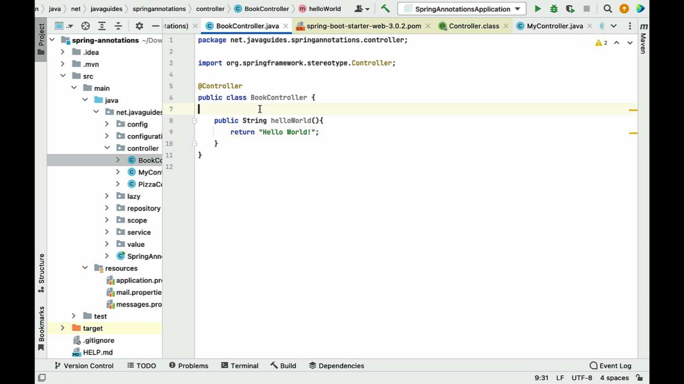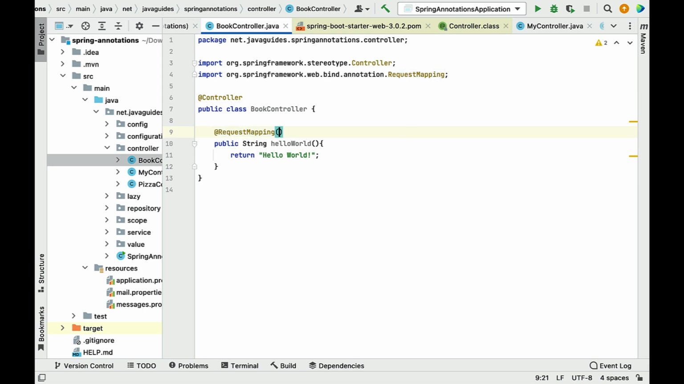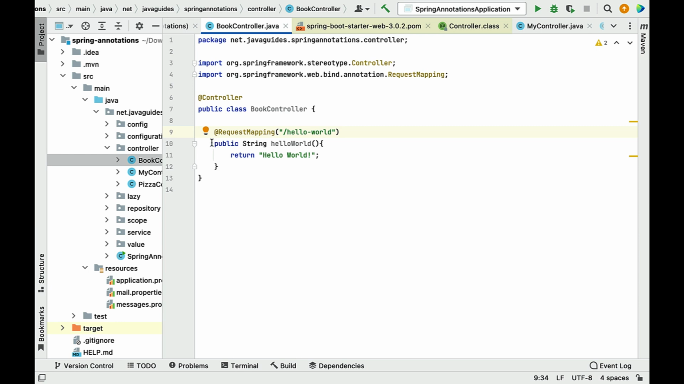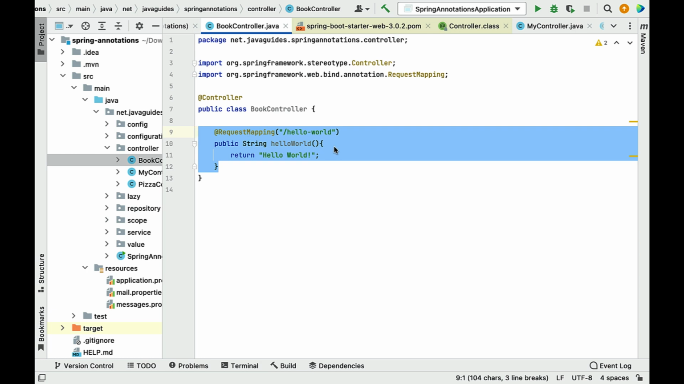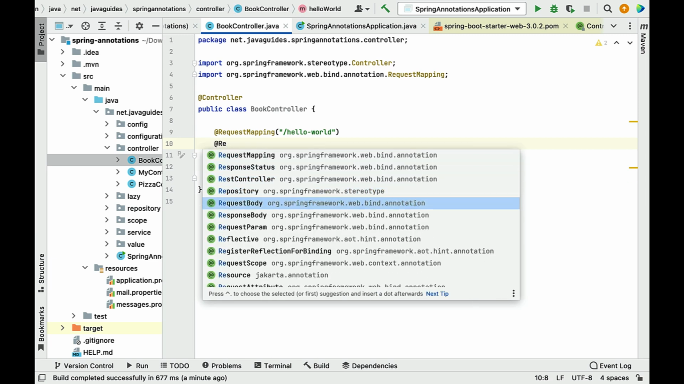Let's make this method a handler method by annotating it with the @RequestMapping annotation, and make sure that you choose the @RequestMapping annotation from the org.springframework.web.bind.annotation package. Next, we can specify the URL for this handler method. For example, here let us say /hello-world. Alright, and if you look at the points over here, we typically use @Controller in combination with the @RequestMapping annotation for request handling methods. So this is what we have done over here. We have used the @Controller annotation along with the @RequestMapping annotation to handle this incoming HTTP request. Next, we need to annotate this method with one more annotation, that is the @ResponseBody annotation.